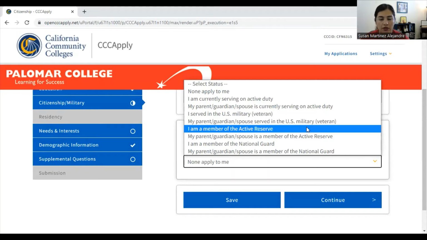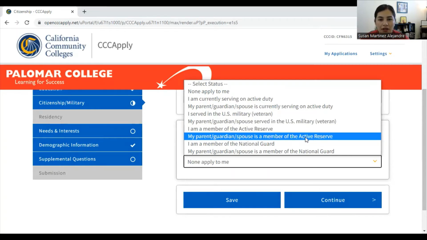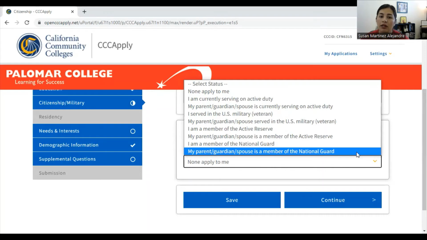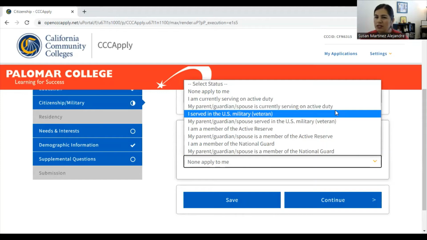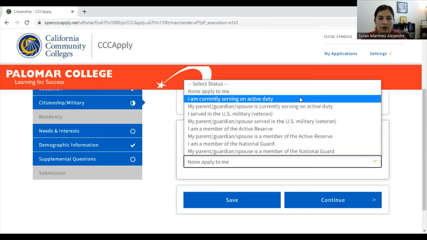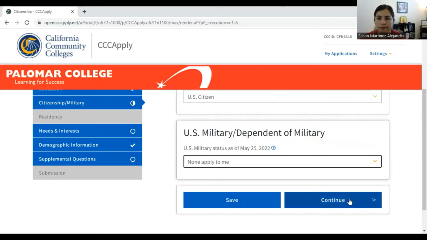This does not apply to you. My parent, guardian is a member of the active reserve. So you'd click that if that is you. And then you guys aren't in the National Coast Guard. And then my parent, guardian, spouse is a member of the National Guard. Okay, so just based on your parents, like if they've served or are serving, you would go ahead and click on whichever applies to them.